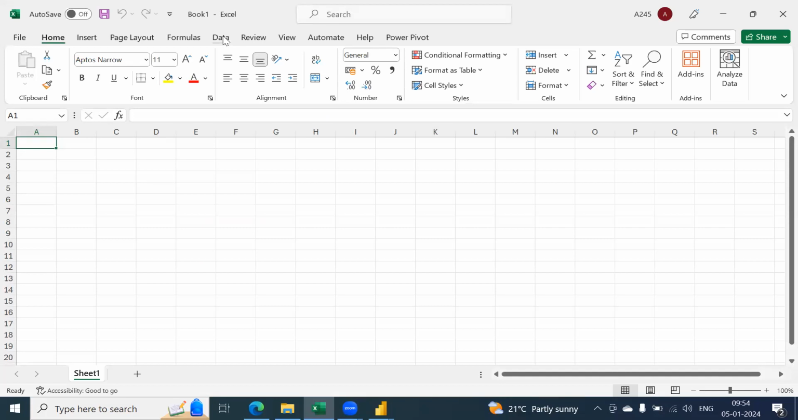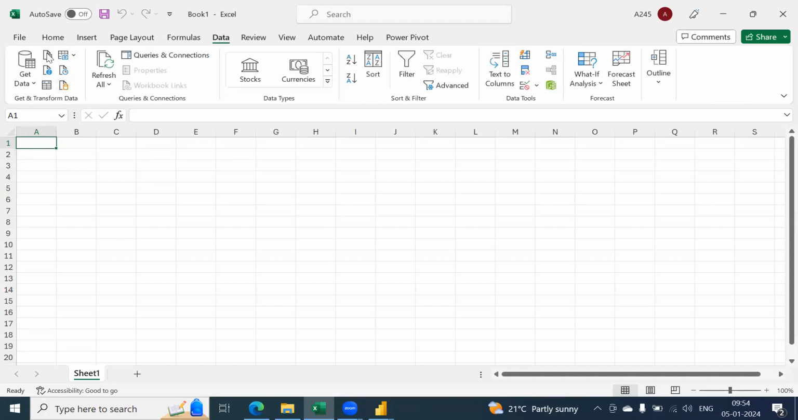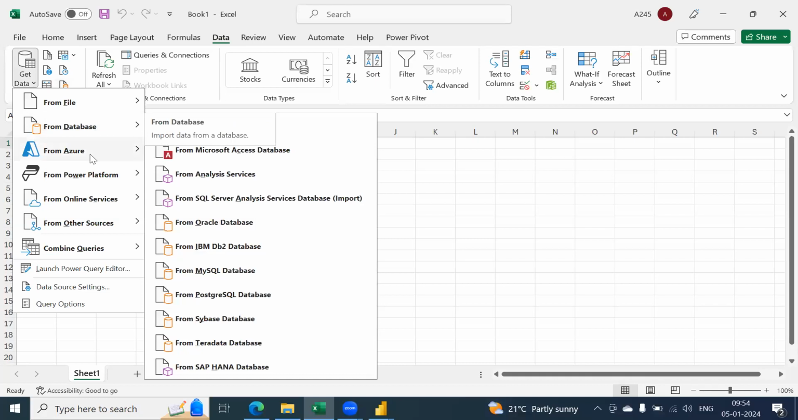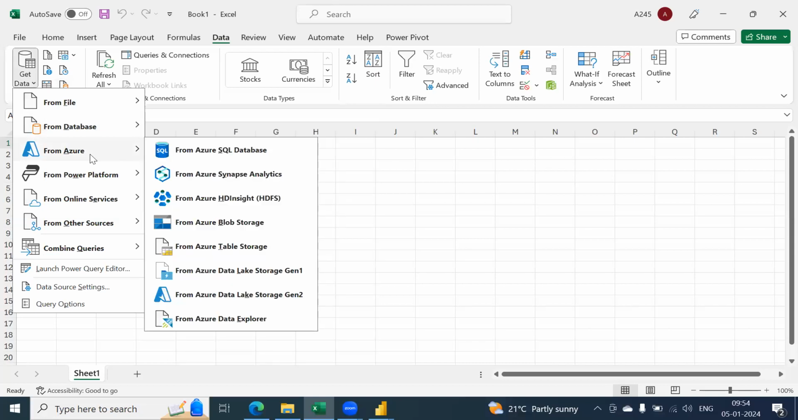If you come to the Data tab, we have a group here called Get and Transform Data. This is what I'm referring to by ETL. Here you can connect this Excel application to all these sources. By connecting Excel to these sources, you can extract the data. Once you extract it, we will discuss how we can transform it and the steps we need to follow while doing the transformations.